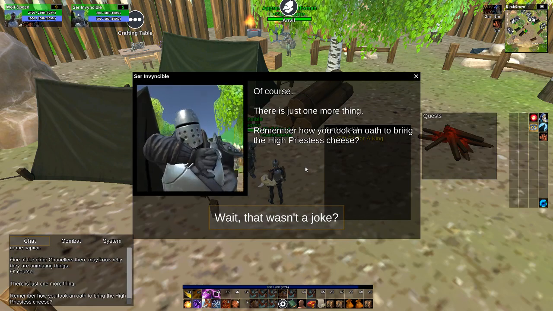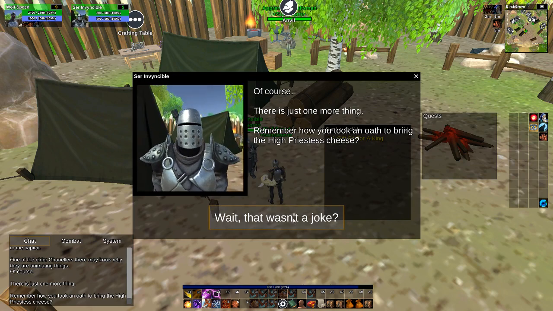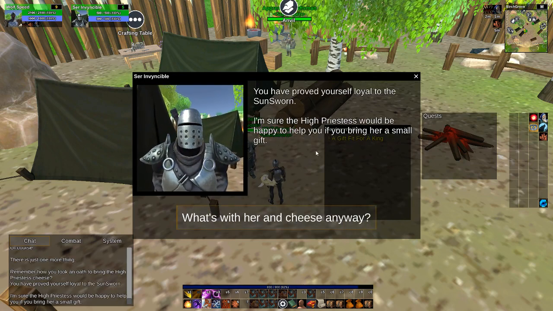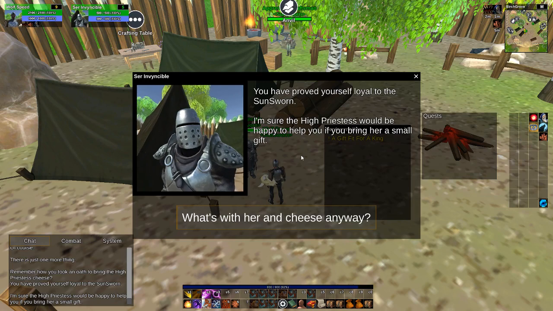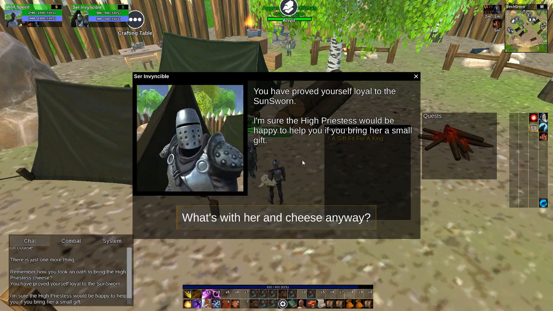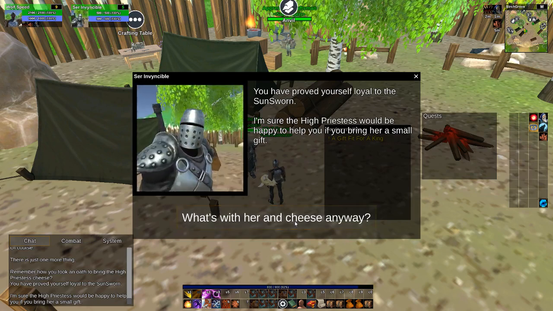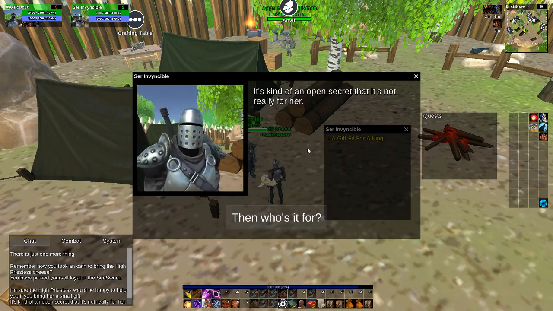Remember how you took an oath to bring the high priestess cheese? Wait, that wasn't a joke? You have proved yourself loyal to the Sunsworn. I'm sure the high priestess would be happy to help you if you bring her a small gift. What's with her and cheese anyway? It's kind of an open secret that it's not really for her.